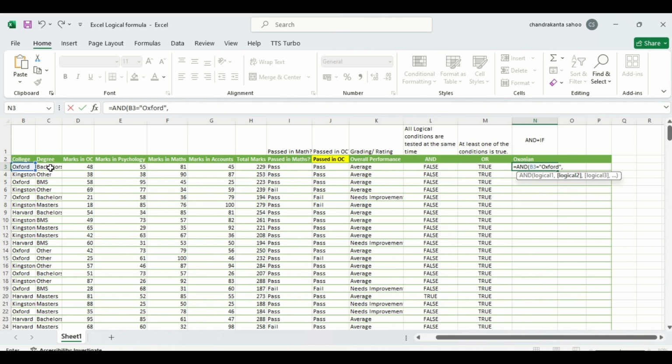That means this is the degree we are taking. First one is the college we discussed, the student must be from Oxford, then he must be doing masters. Then equal to, then we can write masters, M-A-S-T-E-R, bracket close. So these are the two conditions we are testing here. Then we can close the bracket.